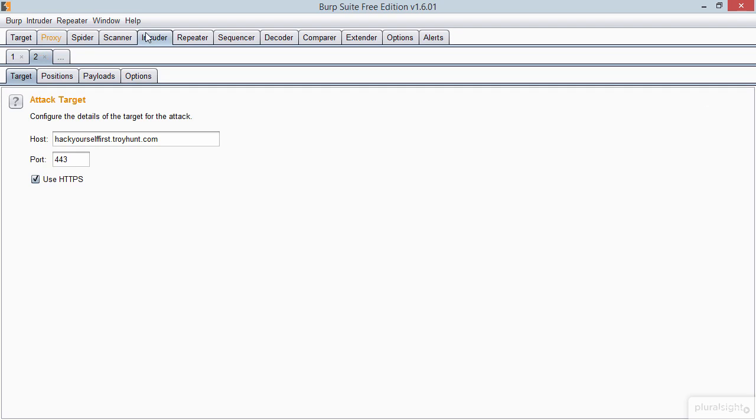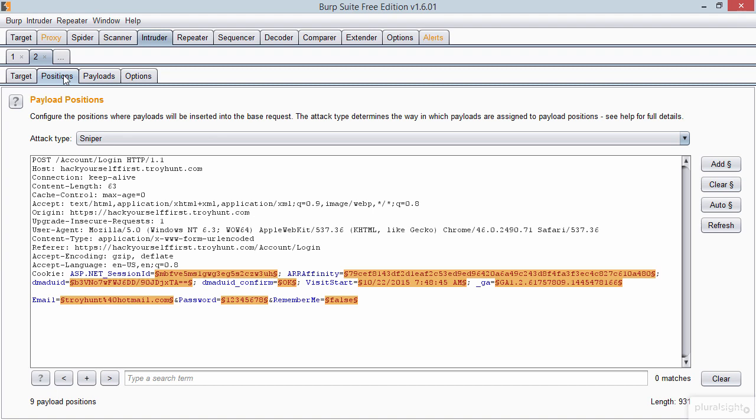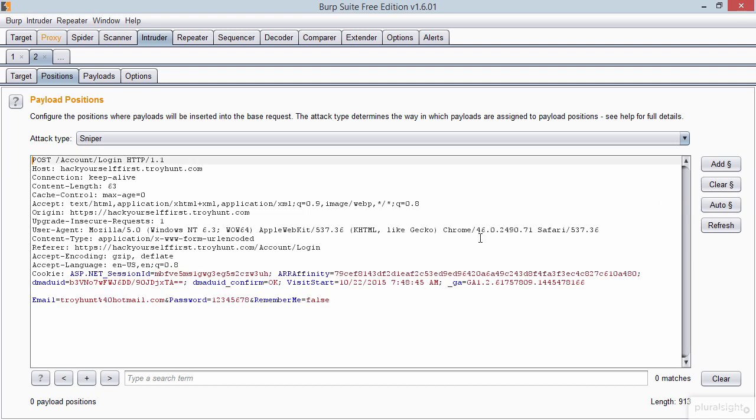When we go up here, we can see the target, which is a host name. The port is 443 because that request was made over HTTPS. If we go over to positions, we'll see that every piece of data on the page that is untrusted data, so things that you could normally modify as an attacker, have been highlighted in orange. I'm just going to clear all those out because there's only one piece of untrusted data here I'm actually interested in. And that one piece is the password. So I'm going to select it and then go over and add just that one back in.